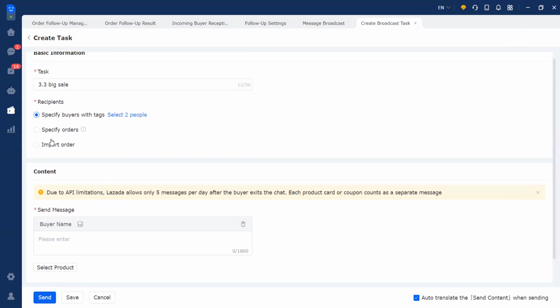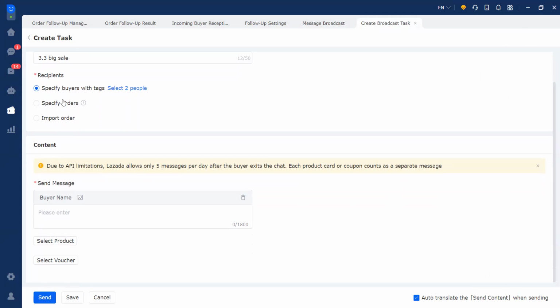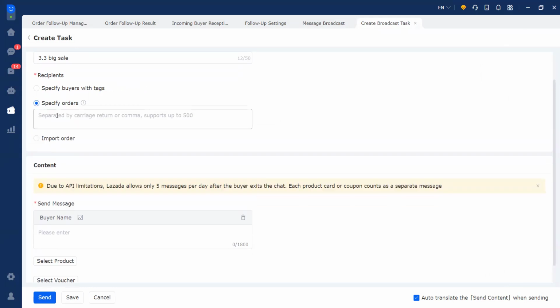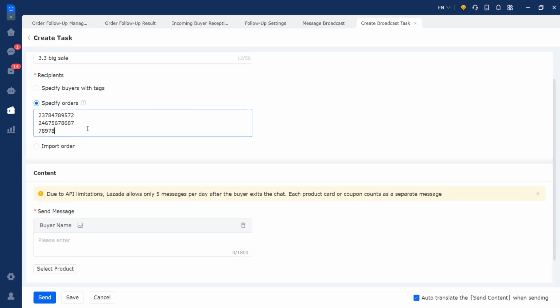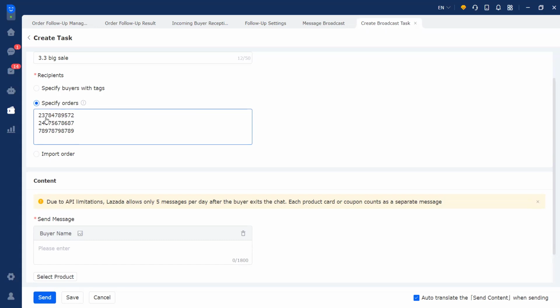And the second one is for specifying orders. You also can use the order here, and the order here is maybe from your Lazada platform. You can write it here. For example, I write a wrong number. You can write here and click enter to turn to the next one. So this is selecting according to the orders.